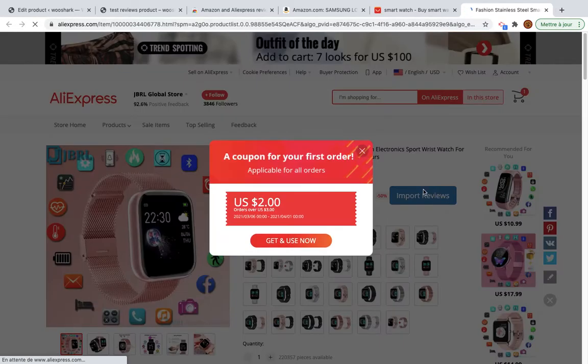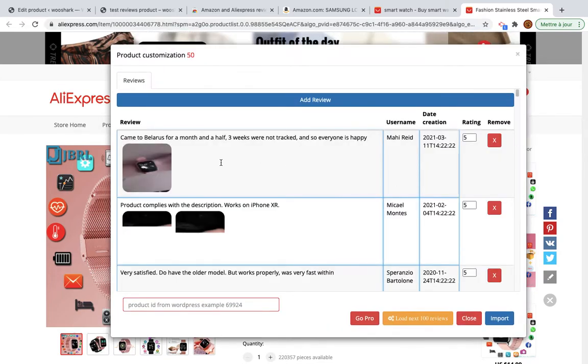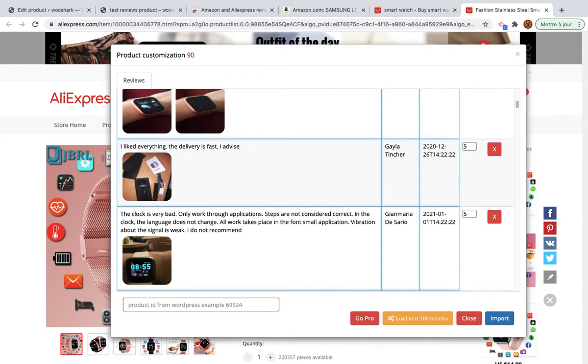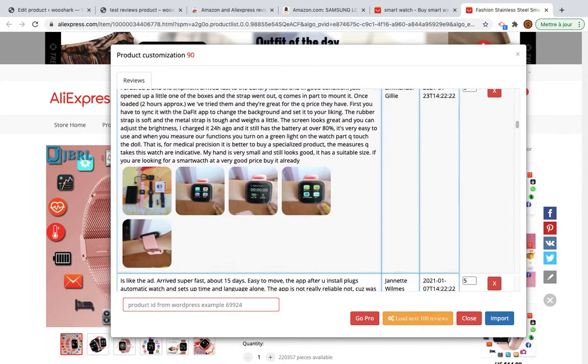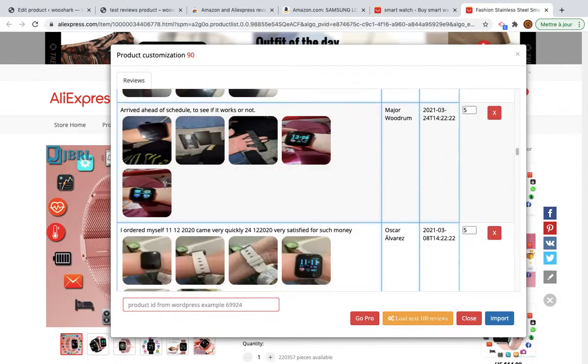And I will click on import review button. The same thing will happen. So all the reviews will be loaded here with the images. So they can be useful and they can give your customer a social proof, which is something really interesting.